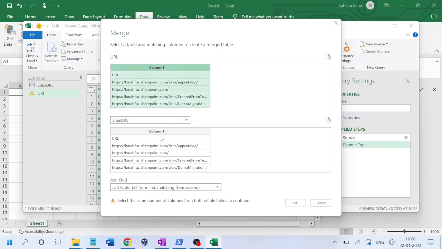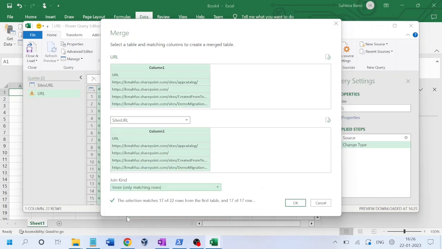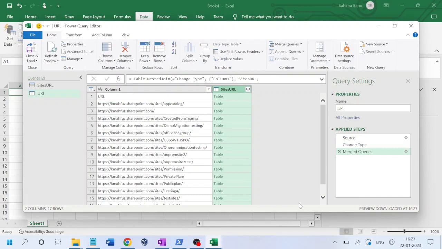If you make the selection, you will see here the selection matches 17 of the 22 rows for the first column. See how fast it was. If you have 80,000 or more than 100,000 rows, this will be faster, and this will have inner, only matching, right? The selection matches 17 out of the 22 from the first and 17 out of the 17 from the second. We'll click on OK.